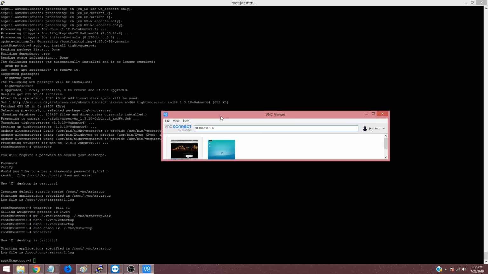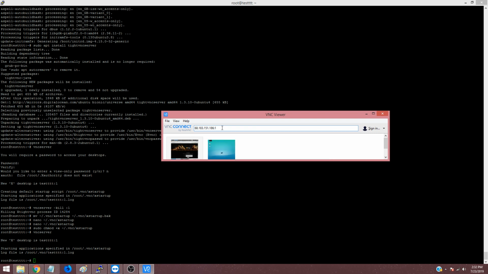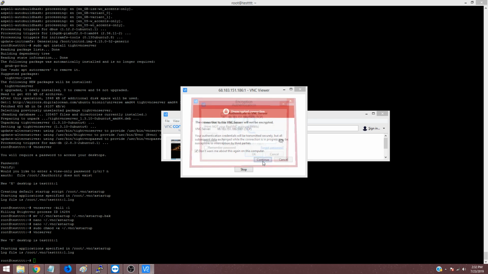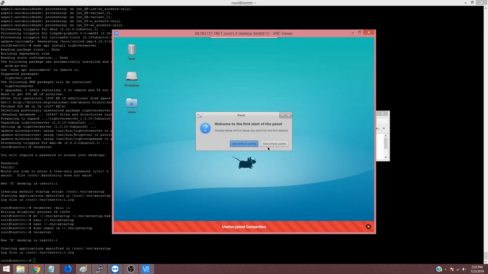So we're going to open VNC Viewer. I'm using this. There are many programs out there. And we're going to type our server's IP with the 1. And hopefully this works. And open it up. And I think it worked. Don't warn me about this again on this computer. We're going to hit continue. And we're going to type the password, which was 123456. All right. There we go.